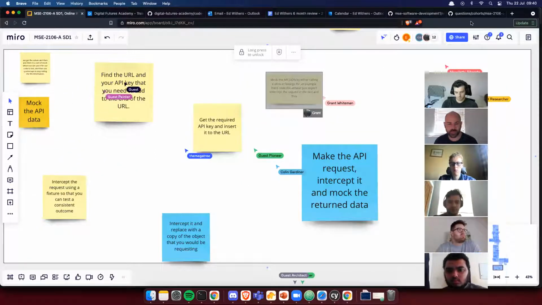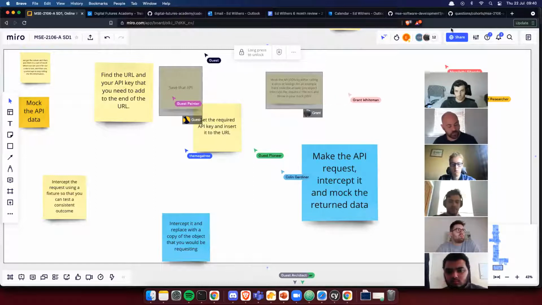Cool, another 30 seconds. Get anything else down? What is the process you need to go through when you test an API request?